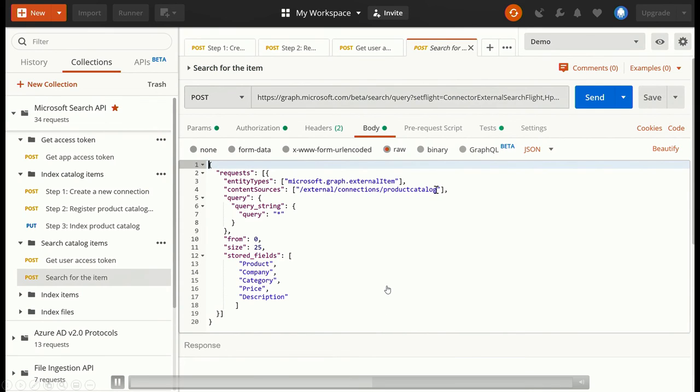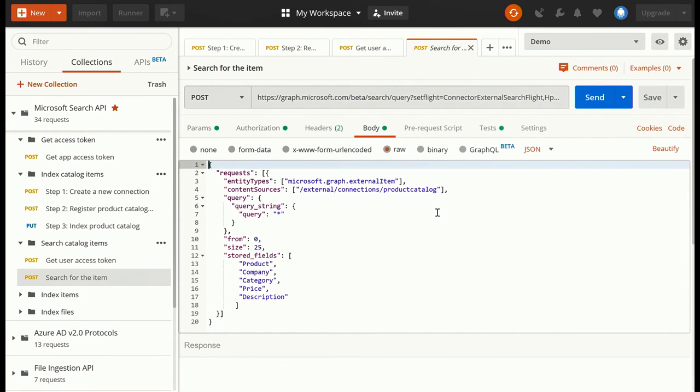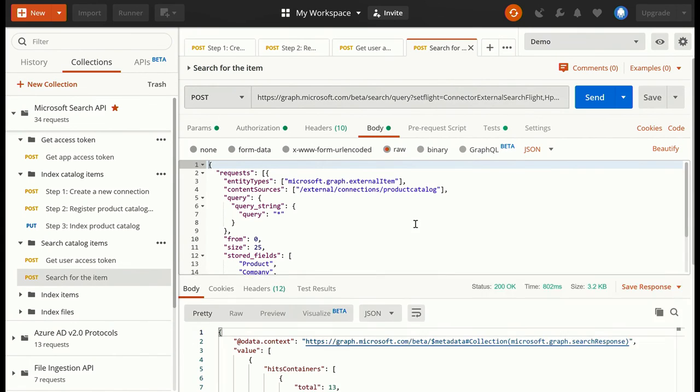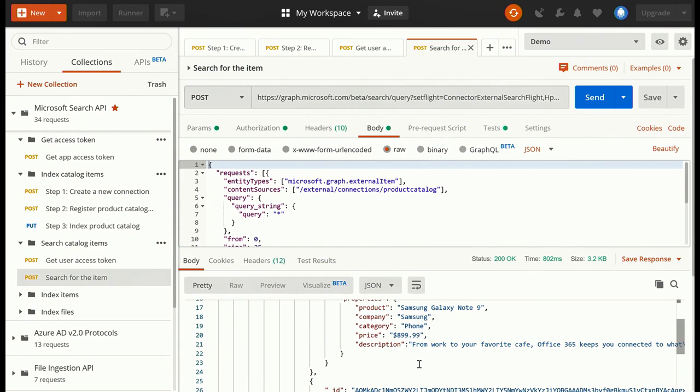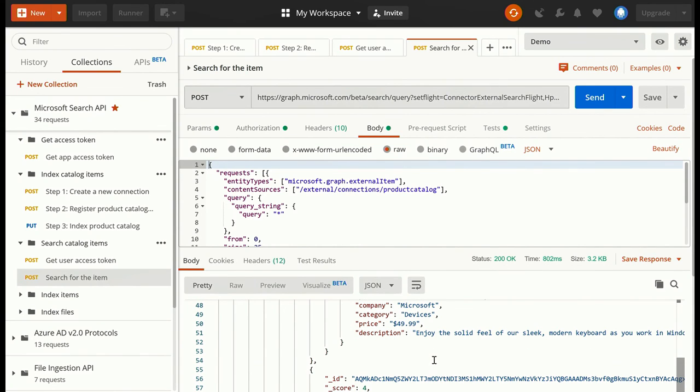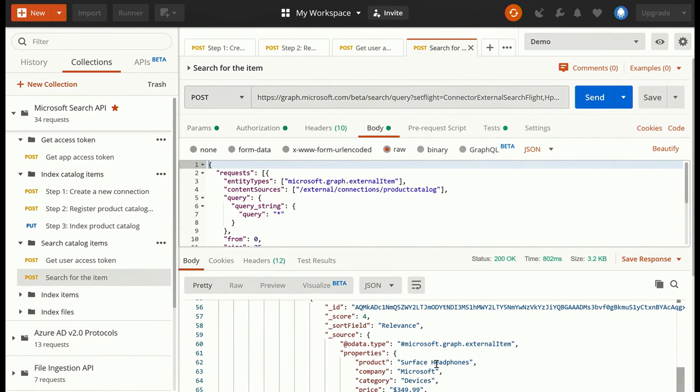So this is the search API. And in here, under content sources, I have specified my connection that I just created some time back. And I have mentioned all the fields that I want to retrieve as a part of this API. When I make the API call, I see all the search results show up. The same results that you saw in the default search experience also show up using the API. So this is how you build your custom search experiences.